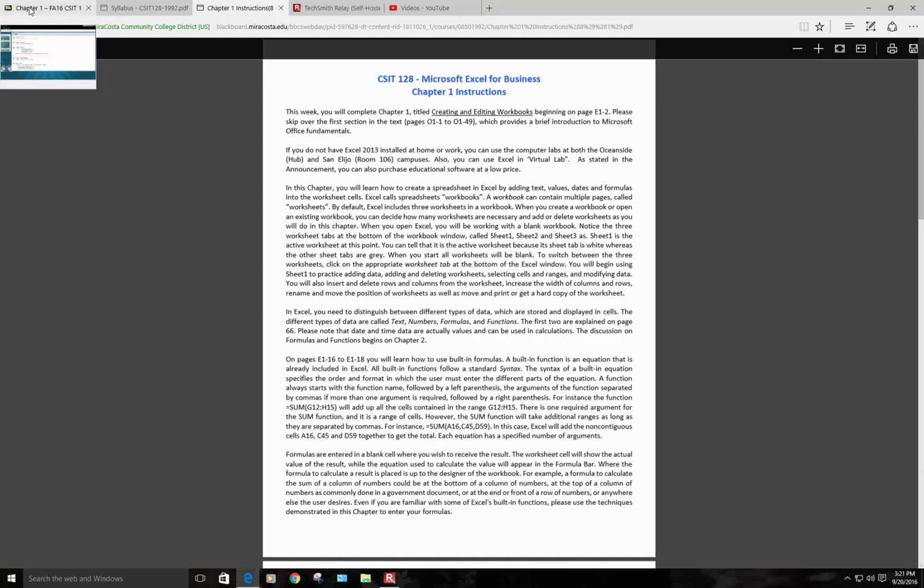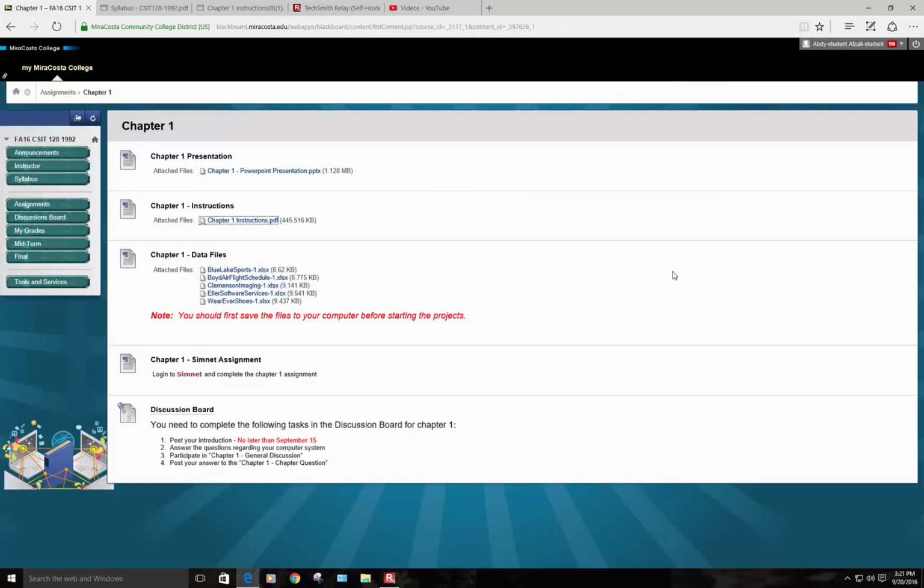Going back to the folder, these are the optional data files. I have told you that this is provided. Again, this is optional, and if you want to do any project or any of the additional exercises for additional practice, these are the files that you need to use.